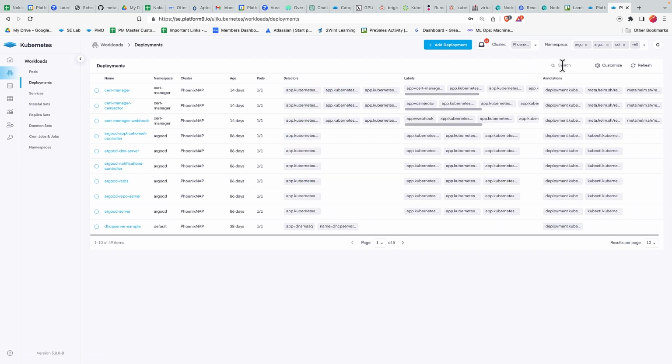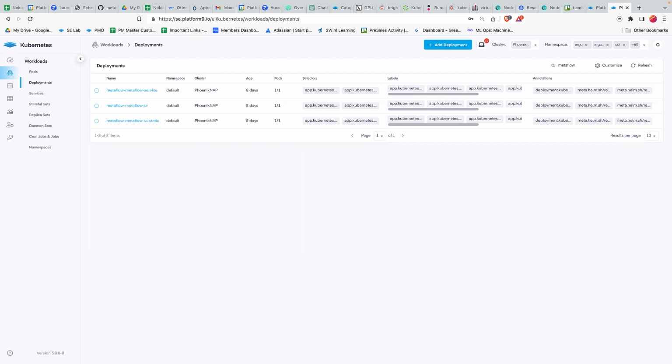And if I search for, let's say, MetaFlow, you'll notice that I have the MetaFlow service running, the MetaFlow UI, and MetaFlow static. MetaFlow static is the front end web UI. MetaFlow UI is the back end, how it's communicating, and MetaFlow service.